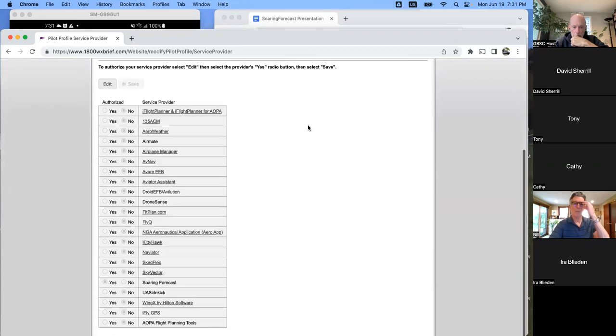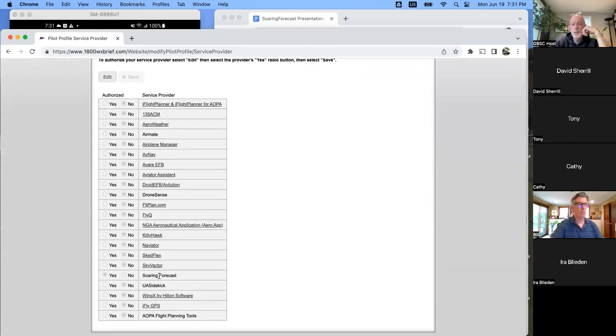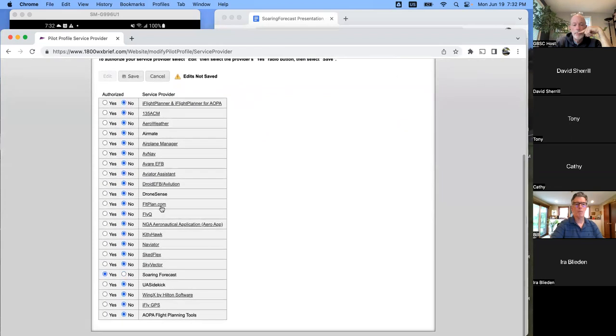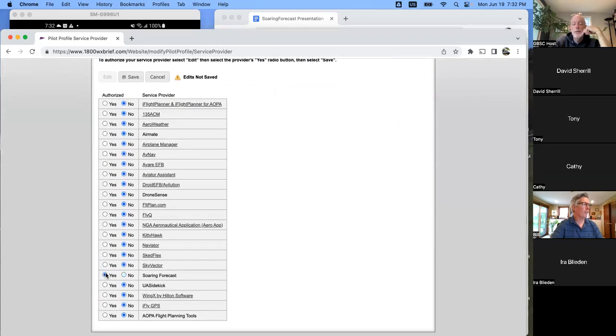And if you scroll down, you're going to see SoaringForecast in the list. Here they use a space between Soaring and Forecast, but I didn't tell them to correct it. So all you have to do is click yes, and then come up here. I'll do edit. Sorry, got to click edit. So you just authorize it. Say yes. I'm just going to cancel out of here. I don't think it matters, but you would normally save it. Still is yes. You've now authorized the app to get a briefing.